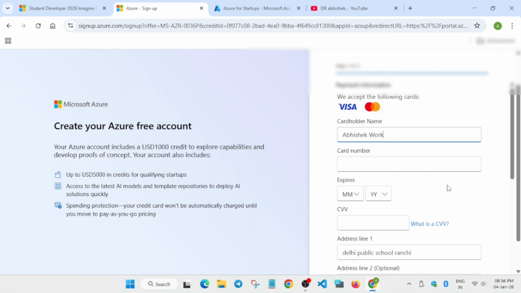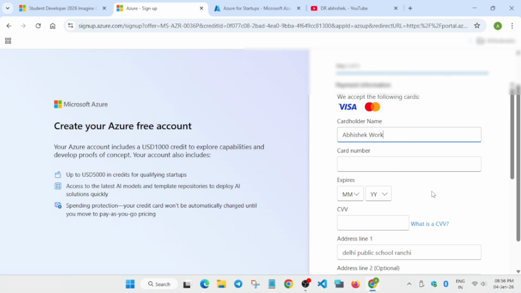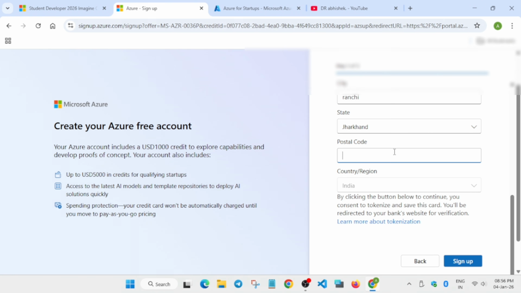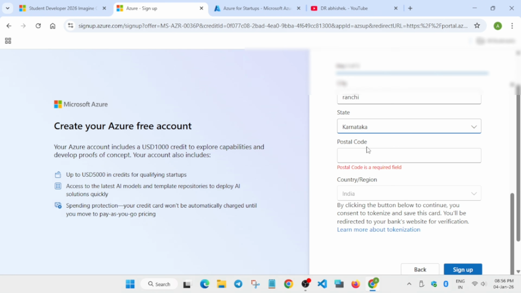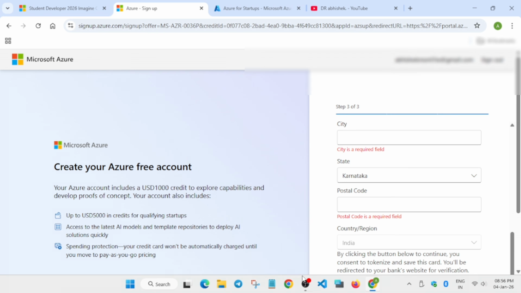So let's wait for some time. Now the next step is asking for payment information. For example, you can see first they will ask for all your details, including the card number, expiry date and CVV. After you fill all these things, you have to simply click on sign up, and after that you'll be allotted the credits. Okay. So like this you have to do.